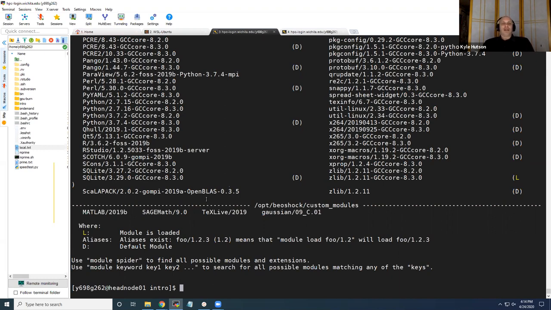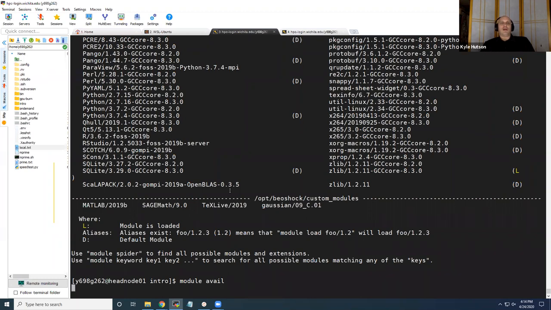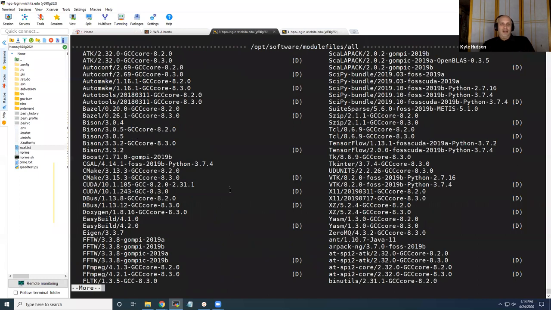So, running your own toolkits. If you're compiling software, you saw what I did earlier, how I loaded up modules. Module avail will show all the available modules. When you load a module, it lets you run the programs already pre-compiled, already set up right for Beoshock, ready to go for you. There are lots of them we already have.